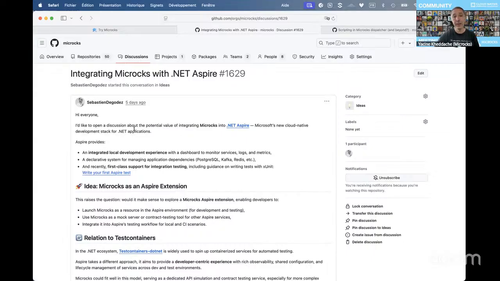So here, Sebastian, who is the code owner of the .NET binding for Testcontainers, is a very strong expert, let's say, on .NET development and .NET as a framework and language. And he has this brand new idea, and he shared within this conversation what .NET Aspire from Microsoft is, and the fact that it could be a very nice fit or new ecosystem integration for Microcks.